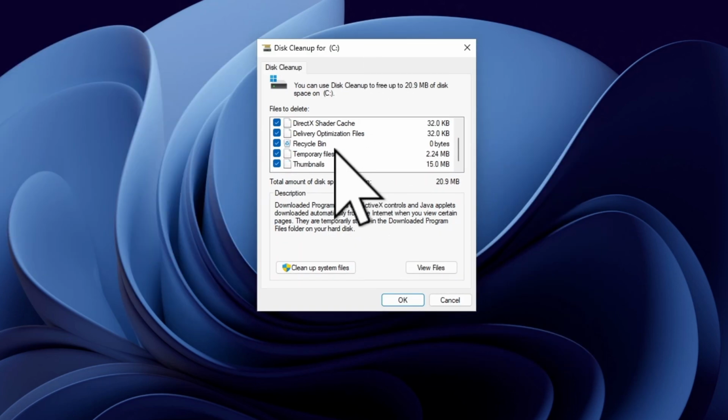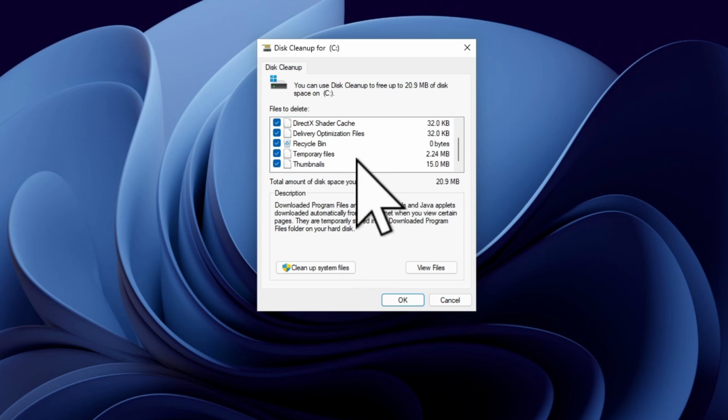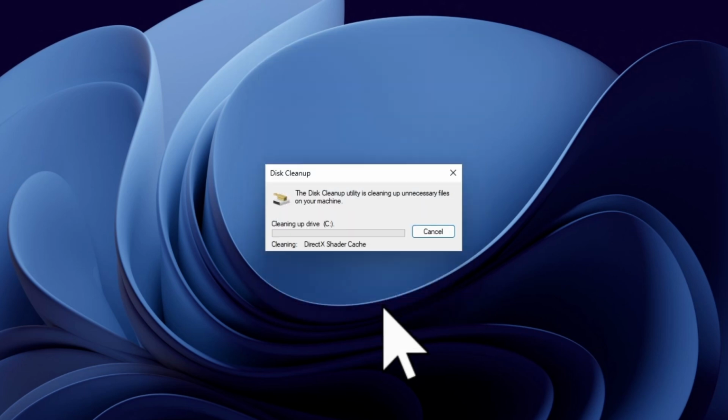From here we get some junk files that are no longer usable. Basically these junk files are created by the machine, or you can say Windows. You can select all of them, but in the recycle bin, if there is any important document you need later, then avoid checking it. In my computer, I have nothing in the recycle bin, so I'm going to check it and simply click OK. Make sure, are you sure you want to permanently delete these files? Click on delete files and the cleanup will start.